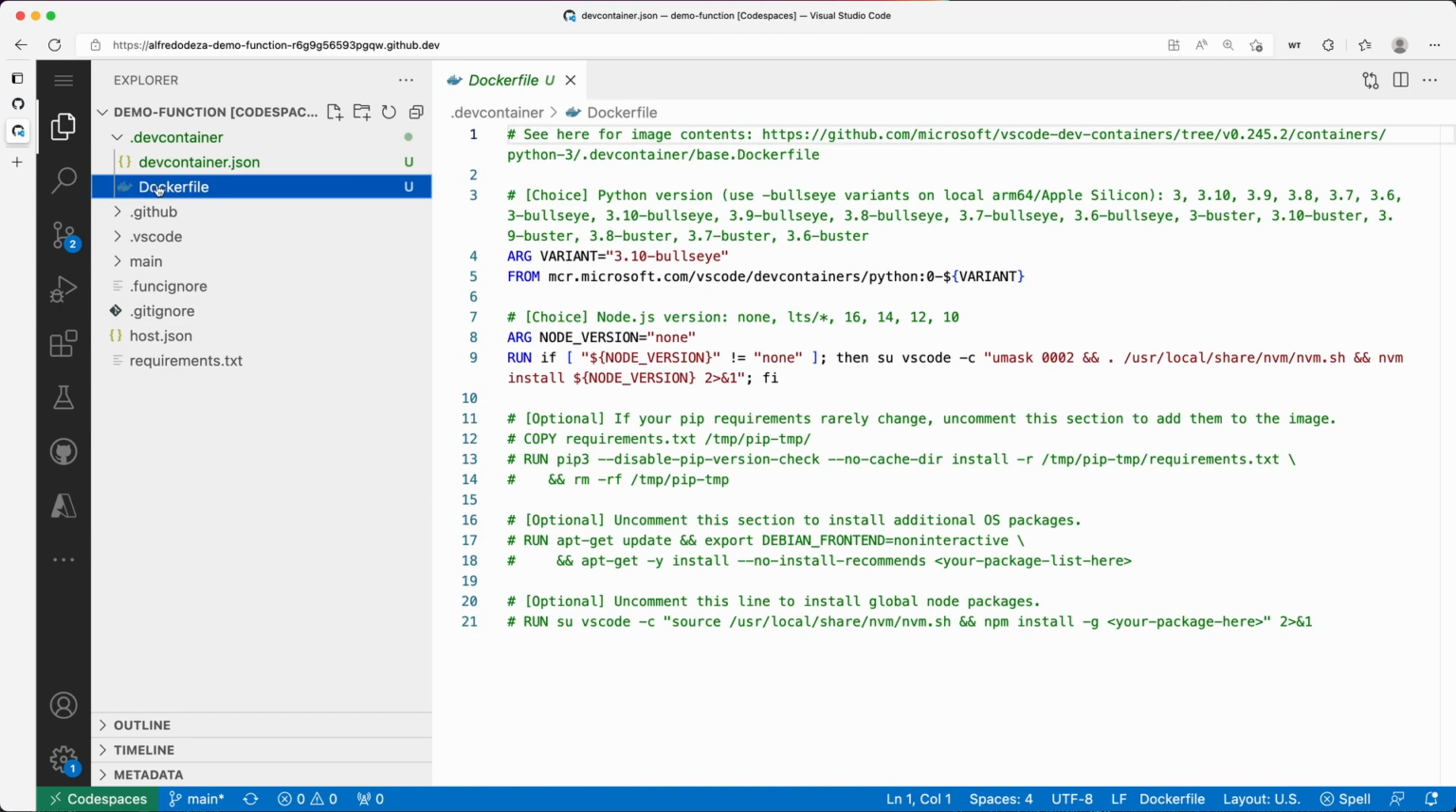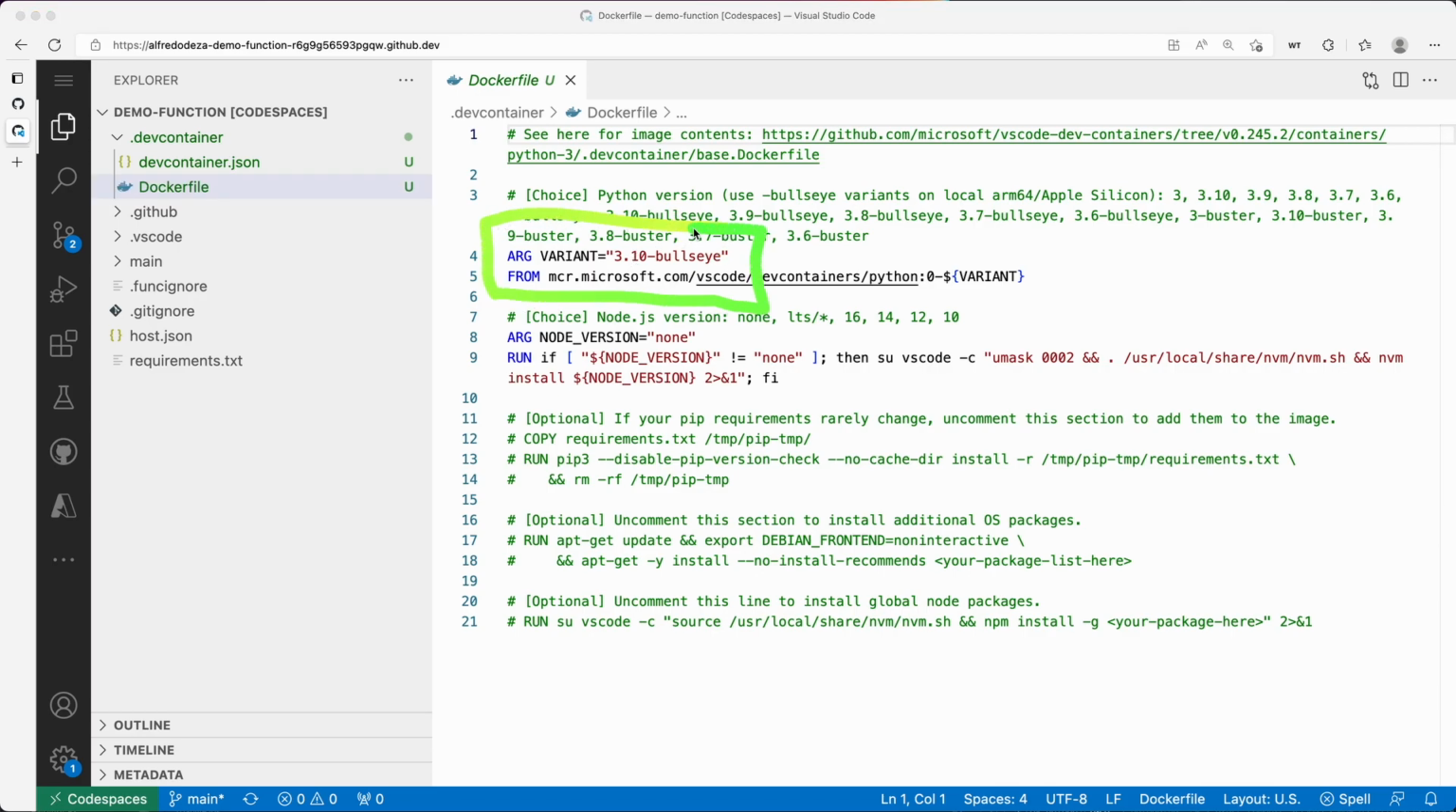If we take a look at the Dockerfile, similar things. The 3.10 Bullseye is just the default container. But since we're selecting 3.9 Bullseye, this will change. This is just the default, and there's nothing to it. If we wanted to install some Python requirements, that would happen right here. So there you go. That's how you create configuration for dev containers for Codespaces.